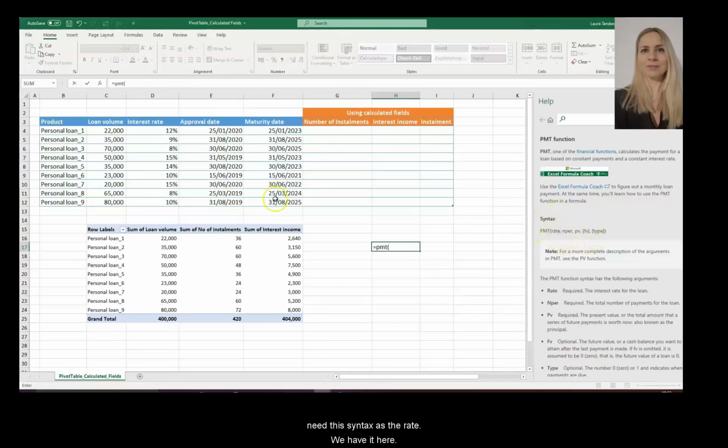As the rate, we have it here, interest rate. Here is about the number of installments, and present value referring to loan volumes. So we have all the parameters required by the function, and I can use it in the formula.